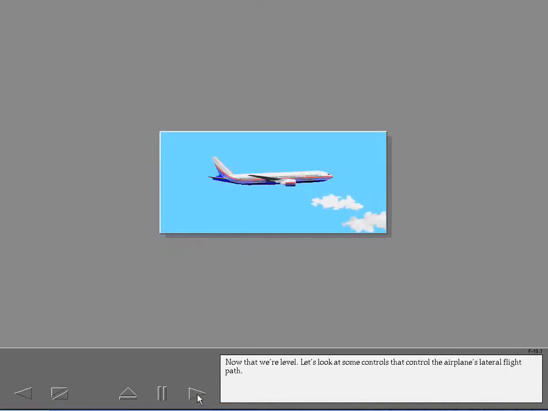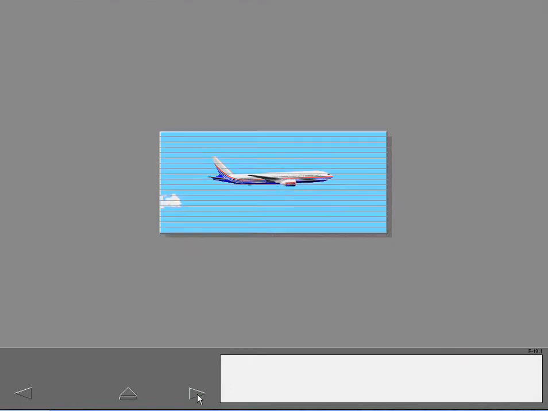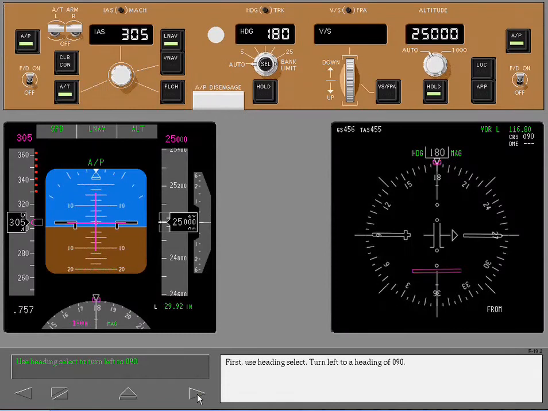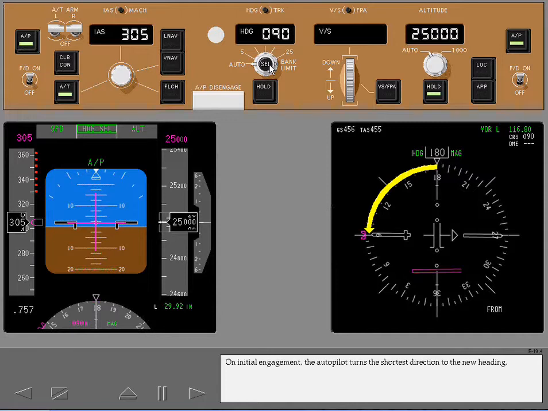Now that we're level, let's look at some controls that control the airplane's lateral flight path. First, use heading select. Turn left to a heading of 090. Heading select enunciates on the PFD. On initial engagement, the autopilot turns the shortest direction to the new heading.